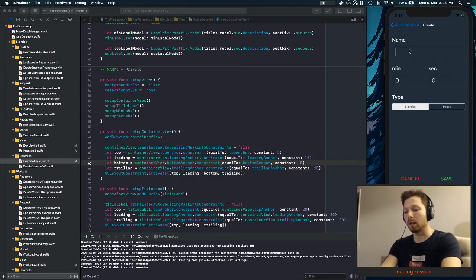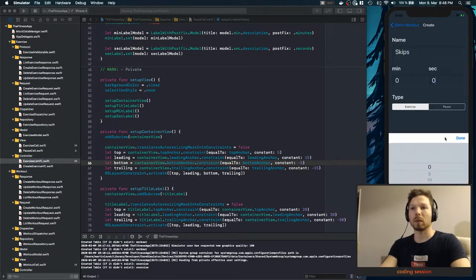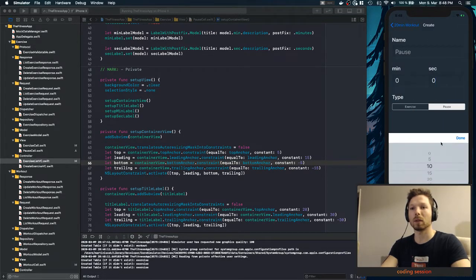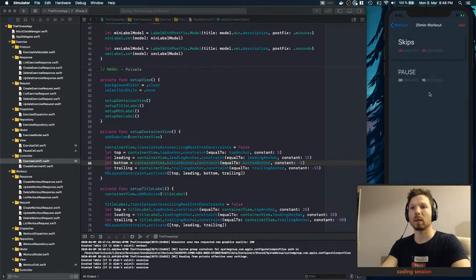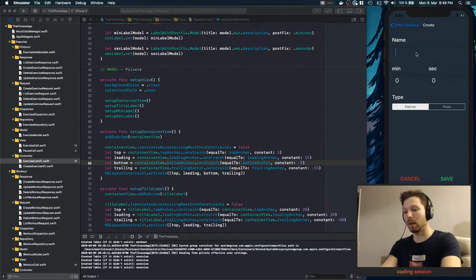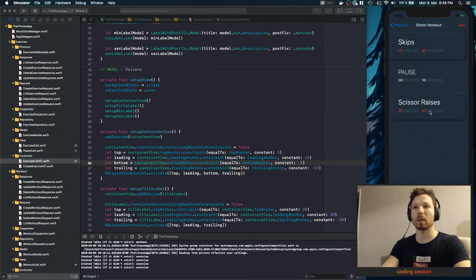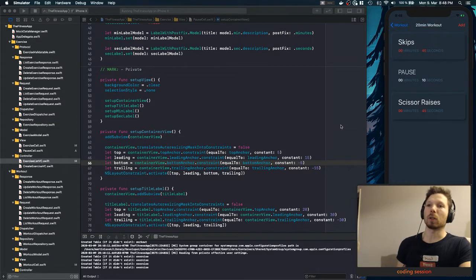But so far, skips and pause. Let's say pause for 10 seconds works. And then, what is it? Scissor raises. 45 seconds. That looks better. I think it could have even more spacing, but it looks better already.